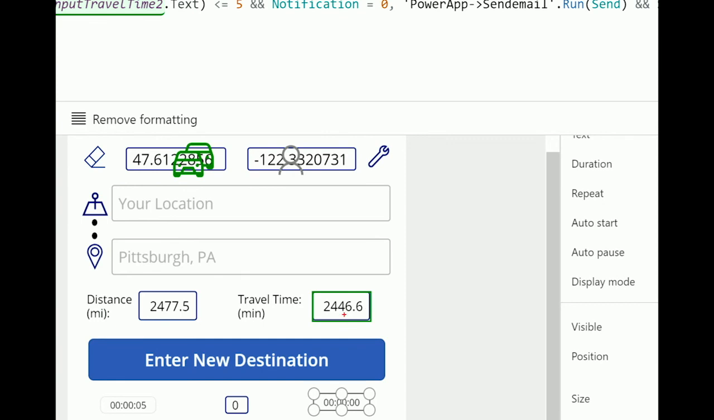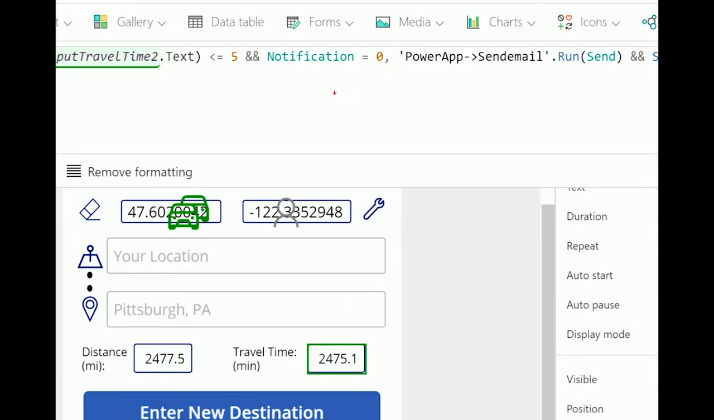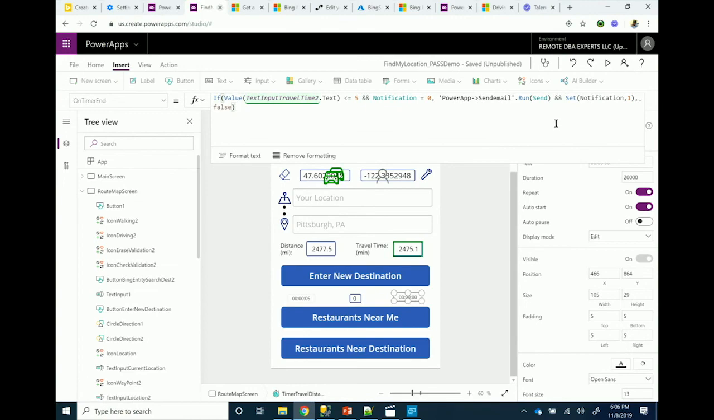Obviously, I'm nowhere close to 5 because the last address that I put in was across the entire country, so it will never trigger that. I'm also looking to make sure that my notification is set to 0, so that will keep me from sending out multiple notifications to the same customer. And then at that point, it's extremely simple.